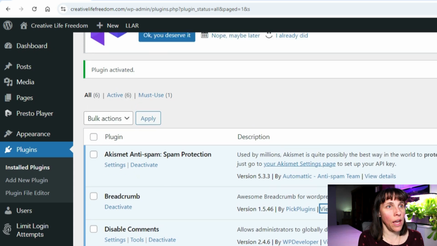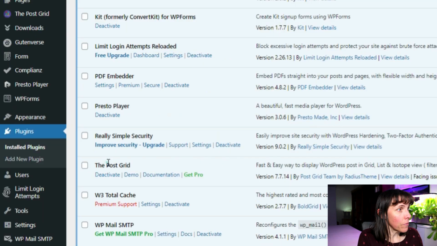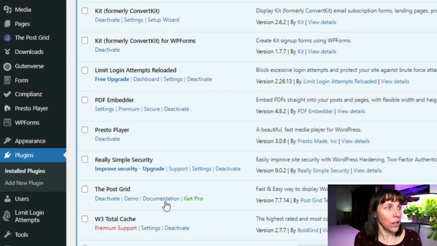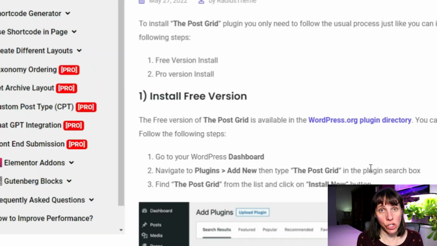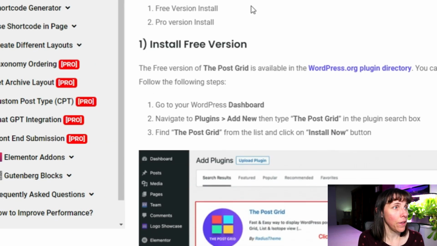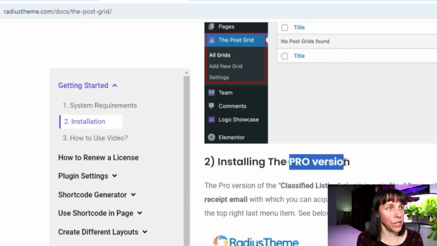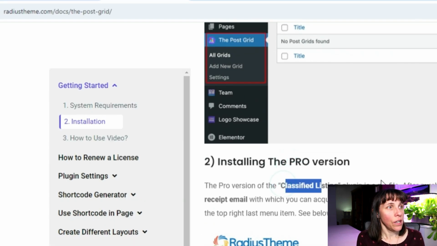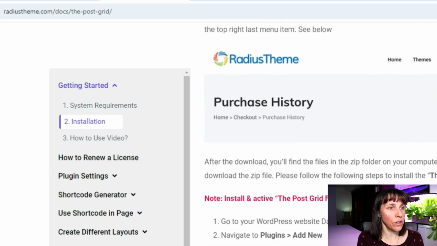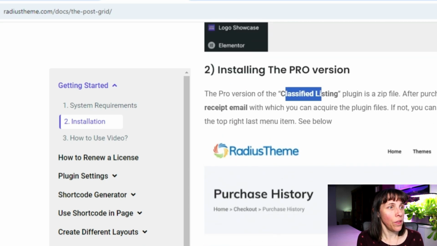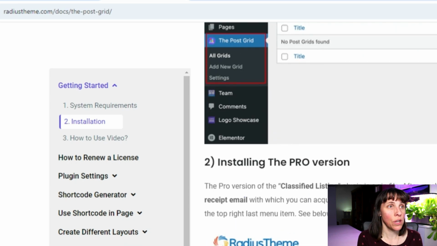Okay, now let's look at the other one I want to show you. Okay, the PostGrid. If you go in here, we have to go to documentation to see how to set this one up. They give you some instructions here. The Pro version is the one that you have to pay for in order to get it to lay out in certain ways. And so there is a PostGrid free version, and there's a Pro version that you can pay for to make your posts show up fancy.